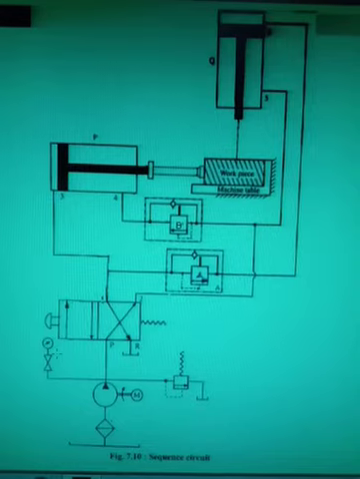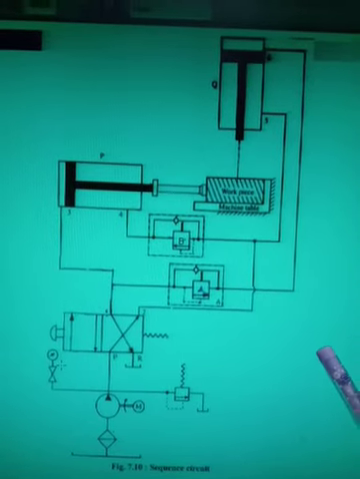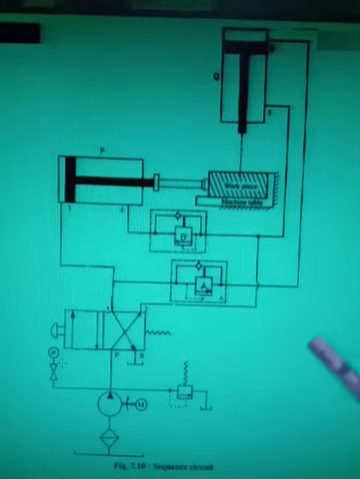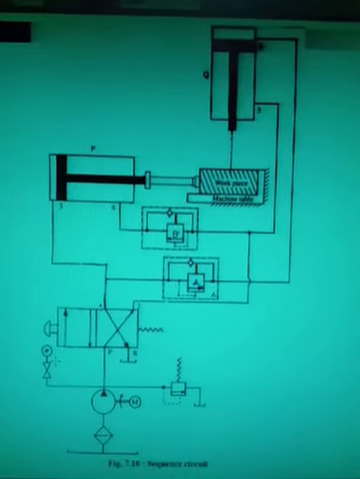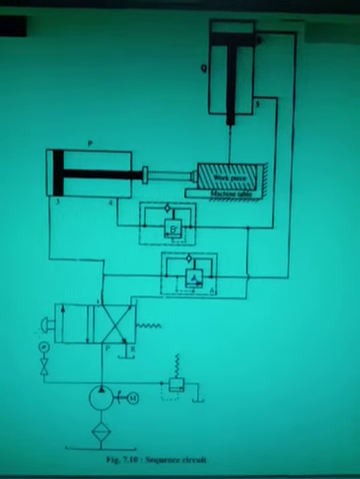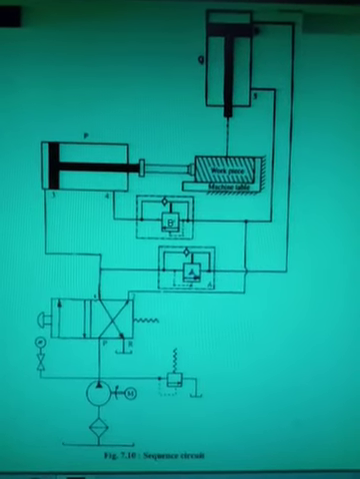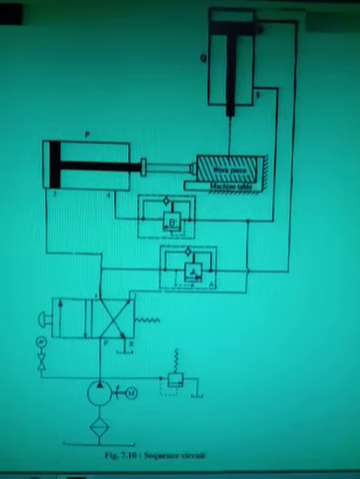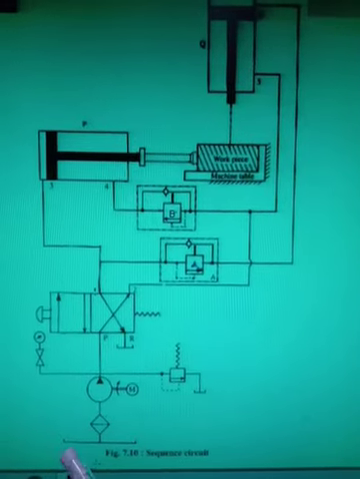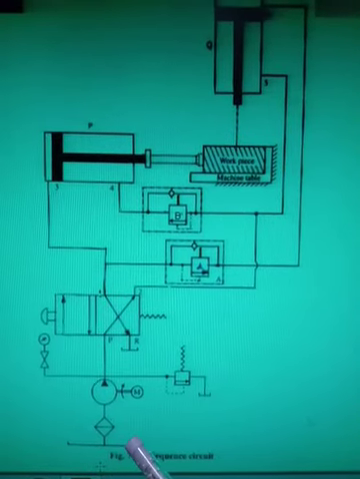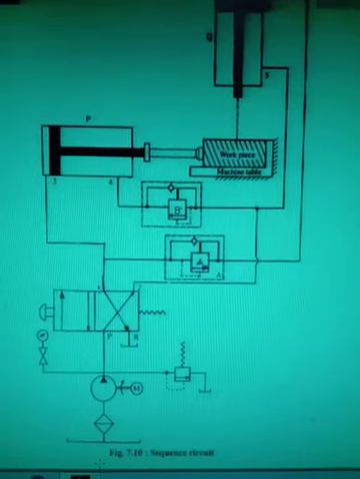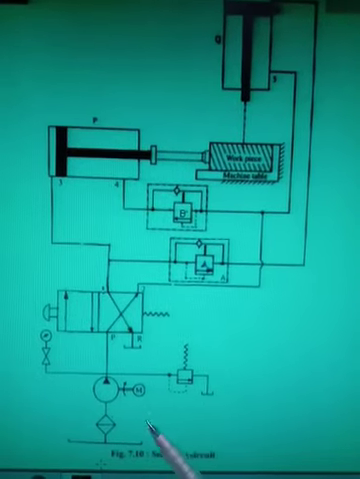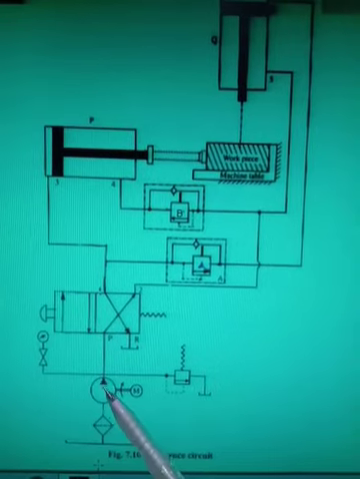You see the circuit diagram of the sequencing circuit. Okay boys, now this is the diagram of the sequencing circuit. Now what are the important components of this sequencing circuit? Let us start from here. This part, I will show you with the pen, is nothing but the reservoir where the hydraulic oil is stored. It is the filter. Through the filter the oil is filtered, dirt, dust and impurities are removed, and clean oil is sent to the pump.